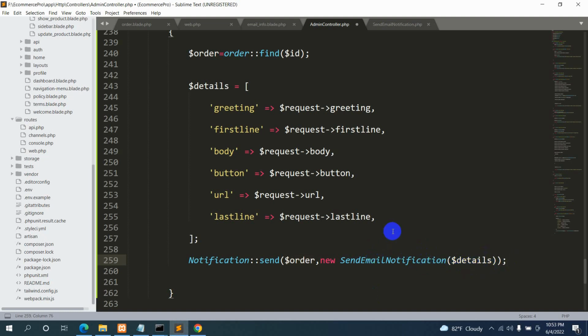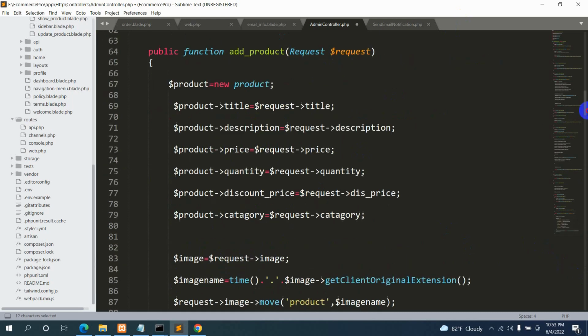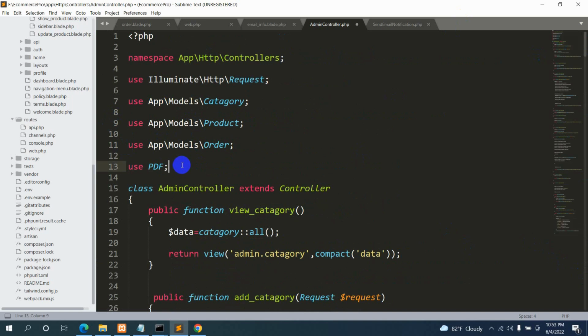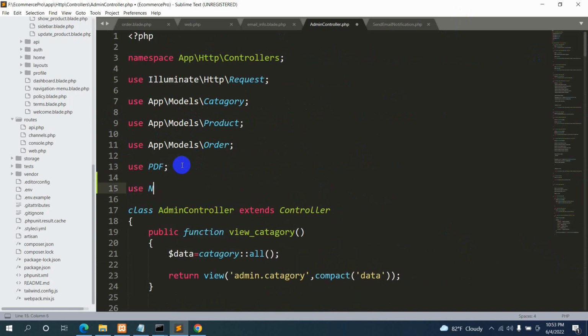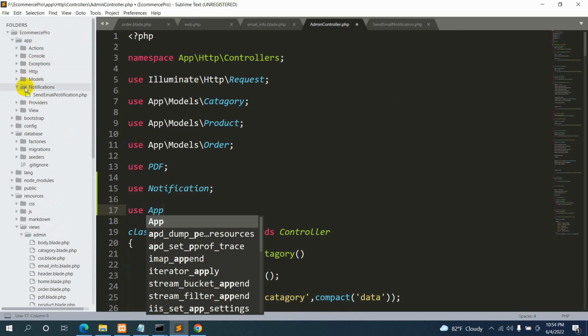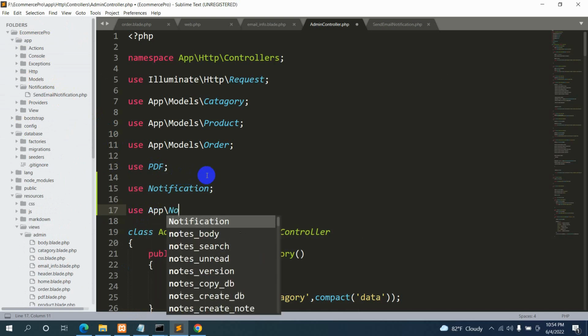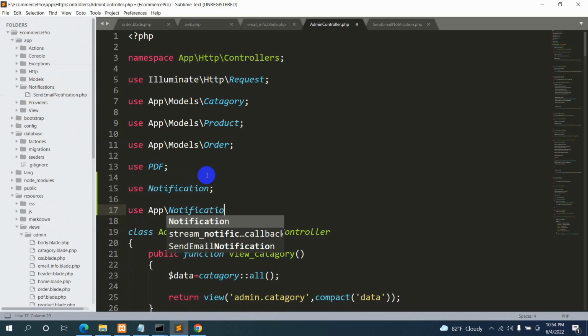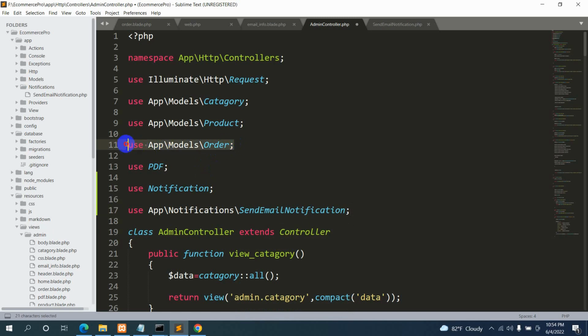Now there are a few more things that are left, and that is, in order to use notification, we need to add use Notification at the top over here. So here we are going to say use Notification, then again we need to write over here use App. Here you can see that we have app folder, and inside this app folder we have this Notifications, then SendEmailNotification. So we are going to say over here App / Notifications / SendEmailNotification. And we also need to obviously add the Order model at the top as well.